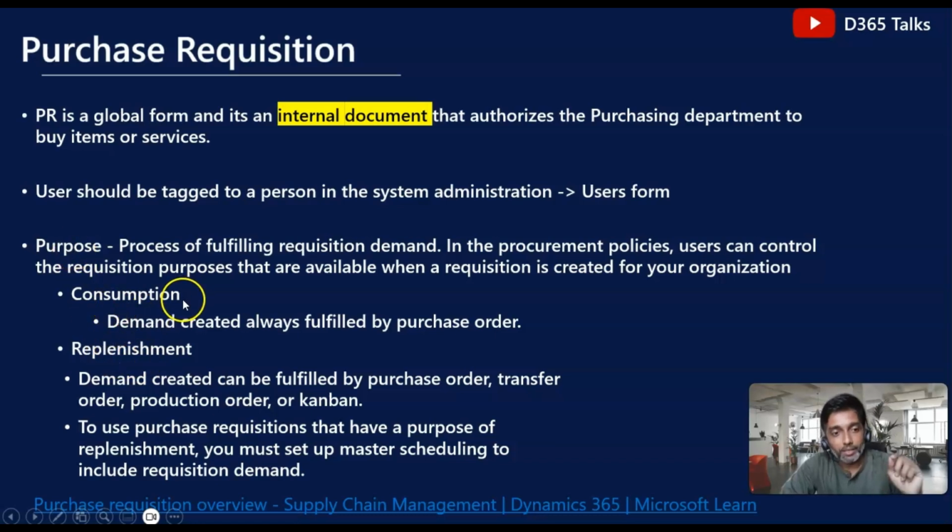So the default output for the purpose type consumption is always a purchase order. The default output for the purpose type replenishment can be a purchase order, and also a transfer order, planned production order, or Kanban, because the types linked with the purpose replenishment will be directly considered by master scheduling. Probably we will not cover those in this particular series. When we start working on our master planning series, I will definitely touch upon that topic.